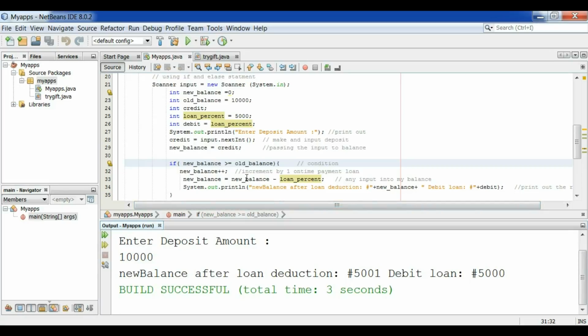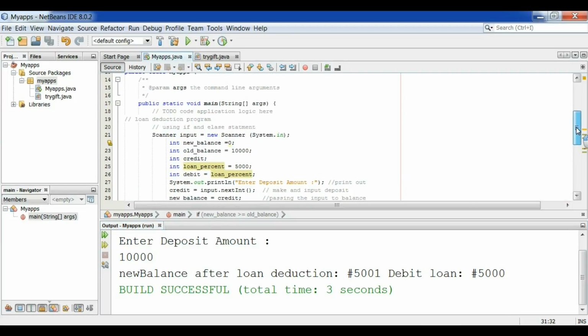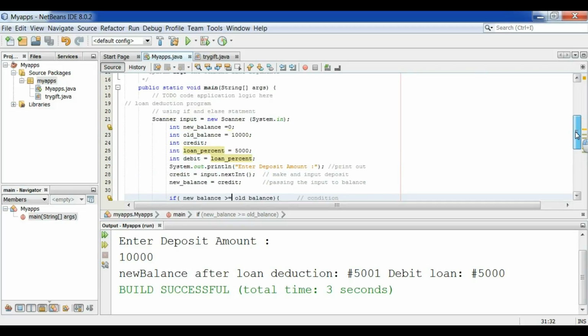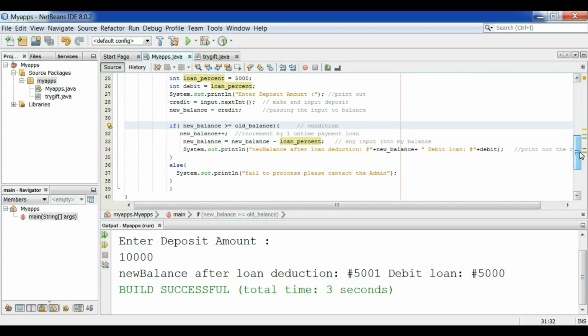Thank you so much for understanding the loan, how to program a loan, and then using if statement, also using operators to handle your loan, programming loan, and also using if and else statement. Thank you. This is the end of the loan. See you in the next video.